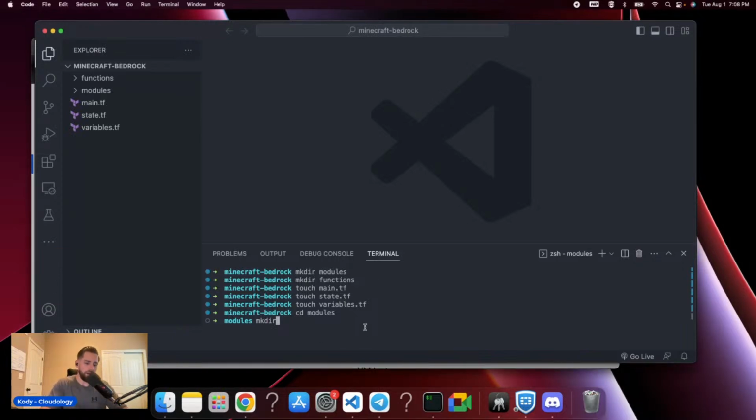So in modules, we're going to make a directory called cloud function.